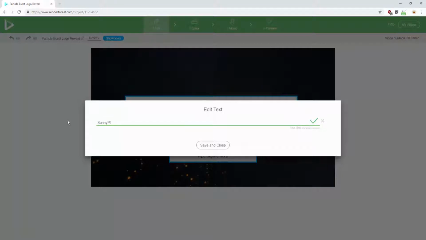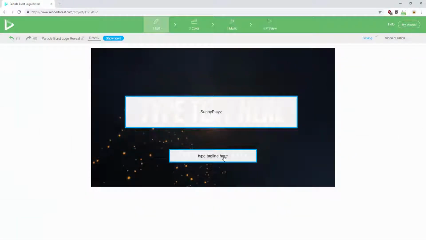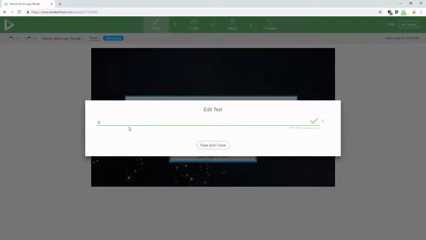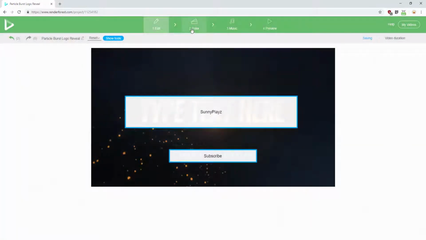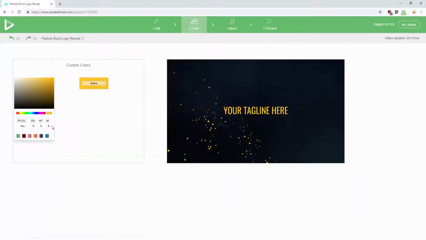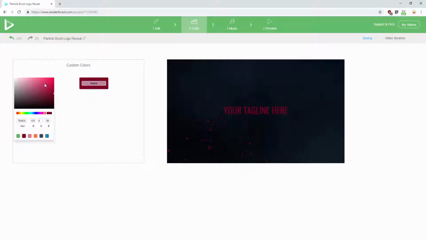So here I'm going to use Sunny Plays. And then I'm just going to type subscribe. And then the type of color we want. I think the red would be good. I don't know. I exactly don't know what would be good, but maybe the red one.